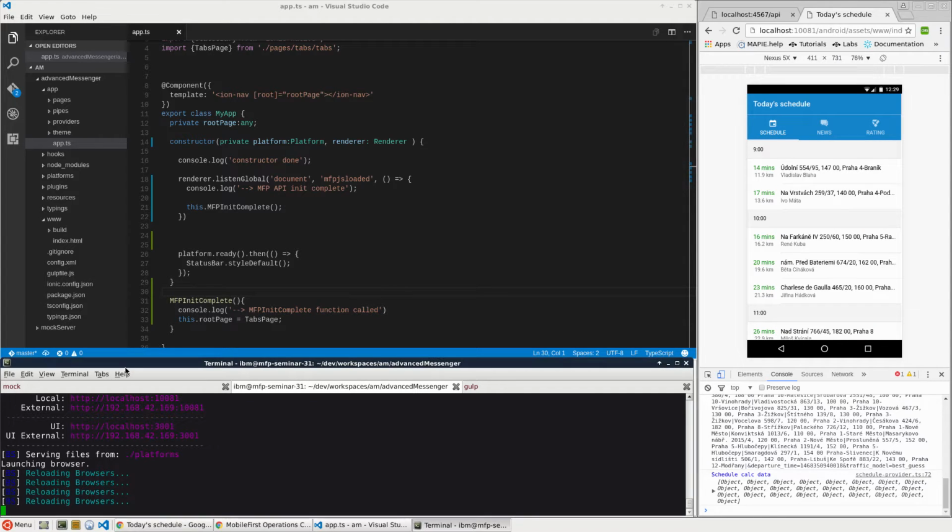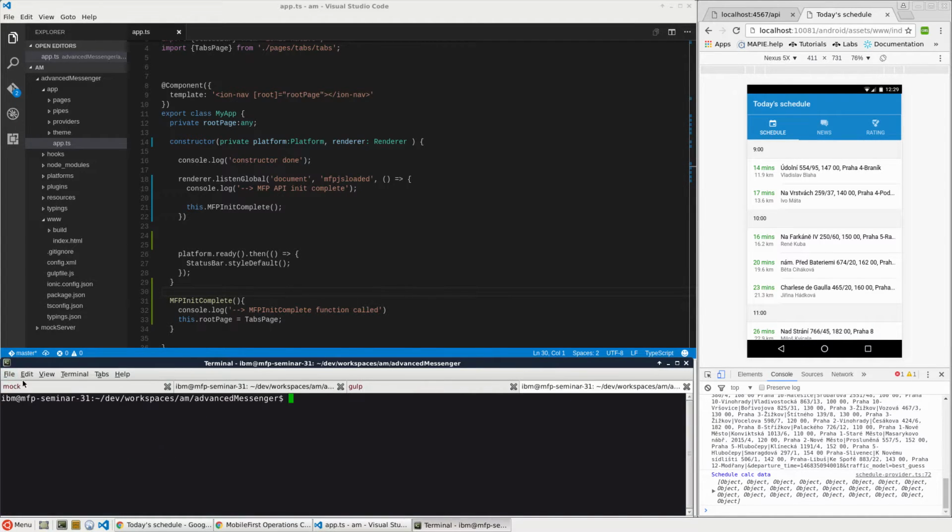So for that we can open a new terminal tab and navigate to our root folder for this project and just type MFP dev adapter create. So we will start with the adapter name. Let's call it employee adapter, something like that. And we will start with a JavaScript adapter. That will be an HTTP adapter. Group ID can be something like com.adapters, and that's it.